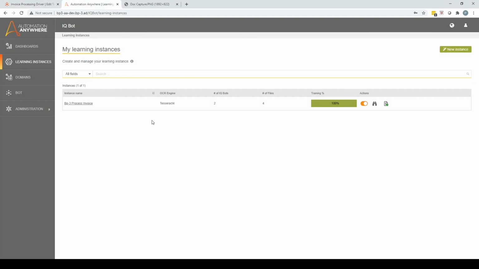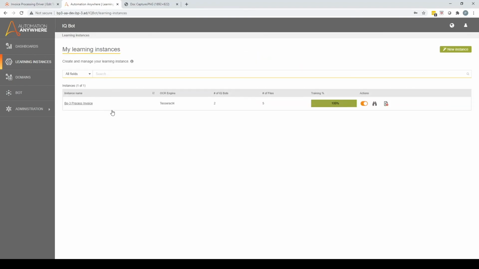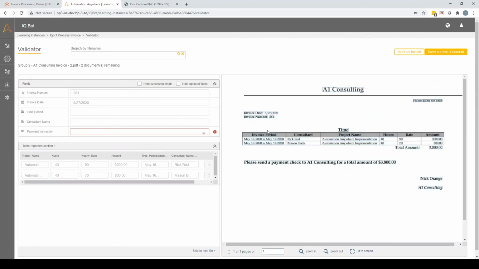As you can see, only 3 out of the 5 were successfully processed. The output folder only has 3 documents downloaded. Now let's go back to the Learning Instances page and click on the validator icon to see what went wrong with the 2 documents. It appears that there was an issue with the payment instruction mapping. We can manually select this value for the document to complete its processing.